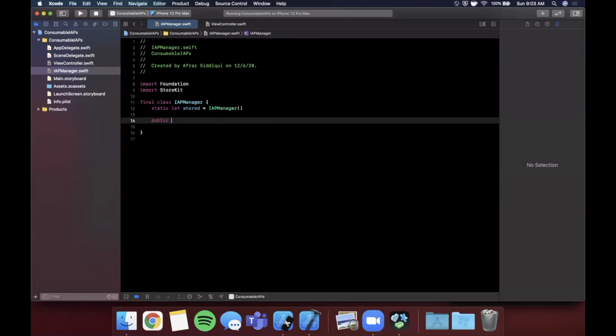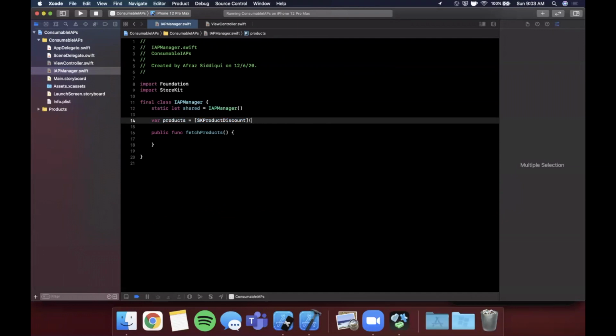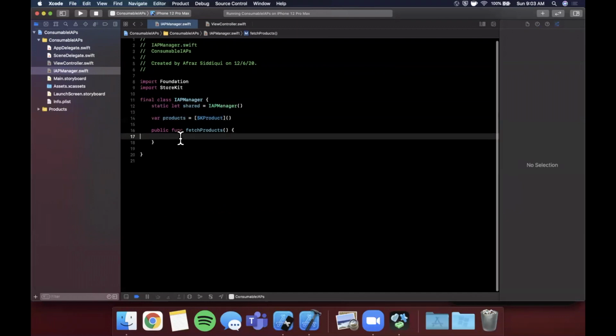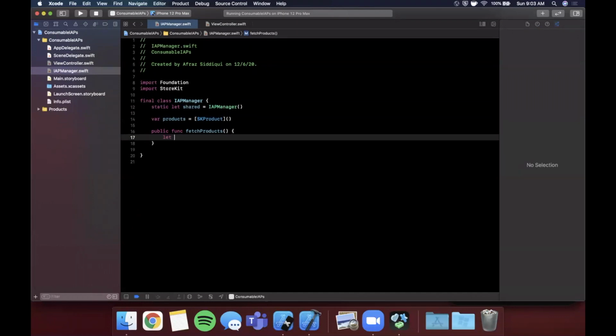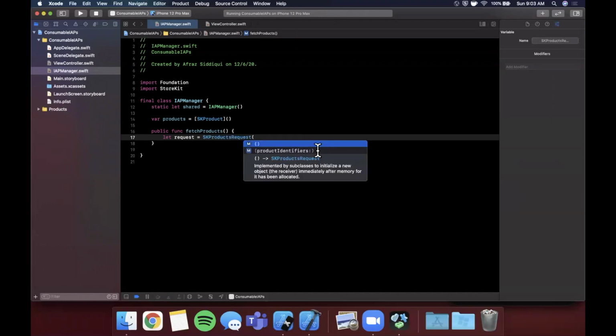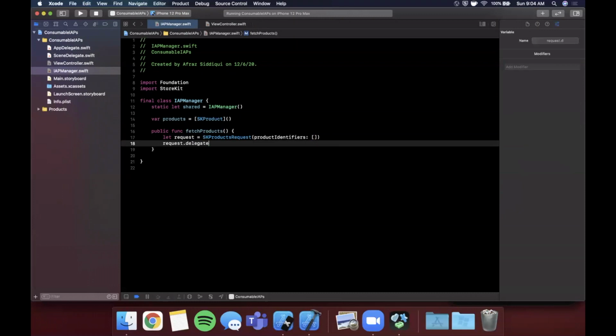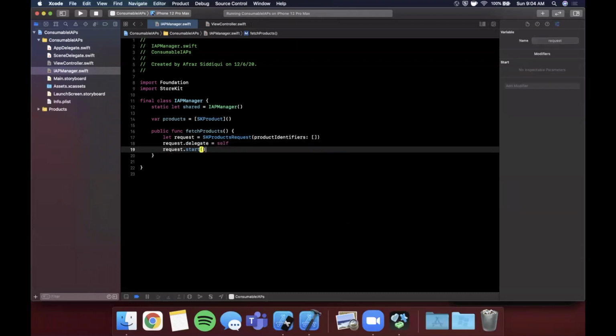So first, let's create a function called fetchProducts. We're going to have an array on here, which is going to hold those products, which is of type SKProduct. And it's going to be an empty array by default, and it's a product, not a discount. Let's get rid of that. And let's see, in here, what we want to go ahead and do is say request is going to be an SKProductRequest. And this gets created with product IDs. Whoops, we want this one here, product IDs. I'll fill that out in a second. We're going to say request.delegate is self and request.start.